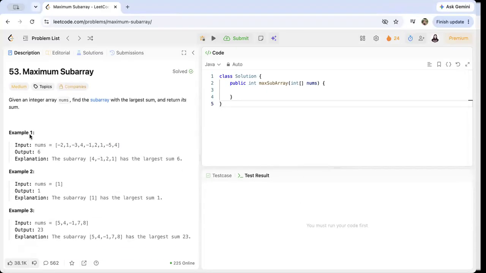Hi everyone. So today's question is maximum subarray. The question says that we're given an integer array. We have to find the subarray with the largest sum and return its sum.